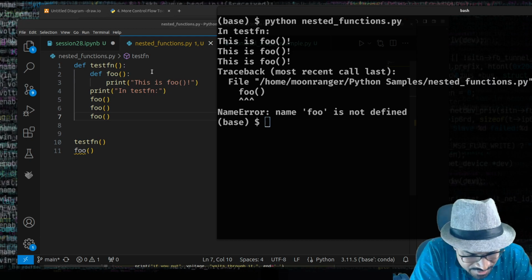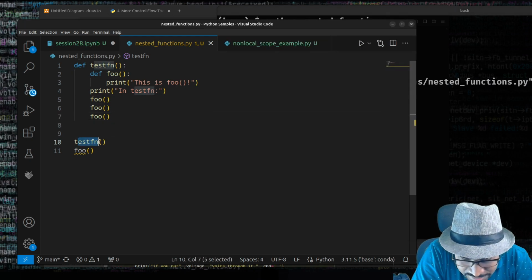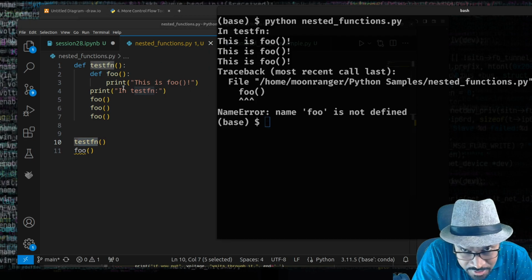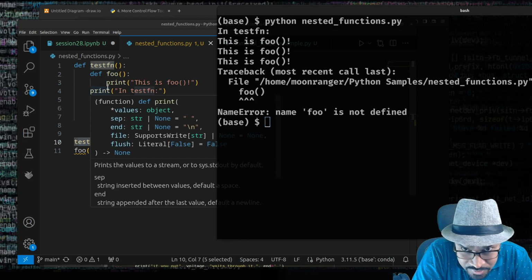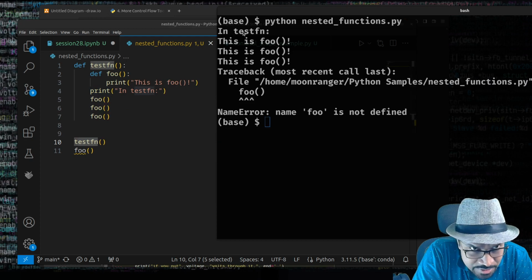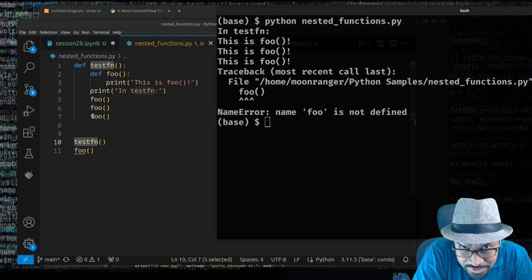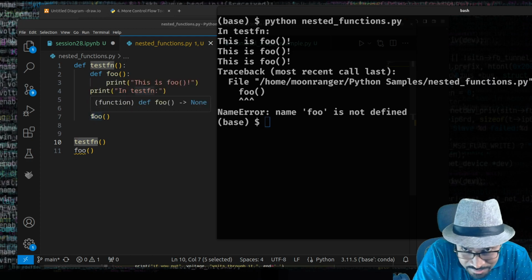Well, what do you observe here? Here I'm calling the testfn function. And this particular function, when you invoke it, defines foo. And then you can see the print statement is printed, as you can see in testfn. And here, the foo function is called thrice inside testfn, and it has no problem at all.